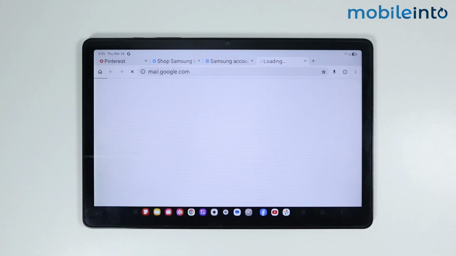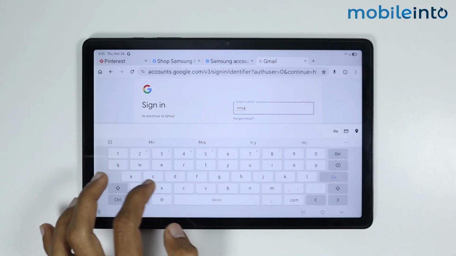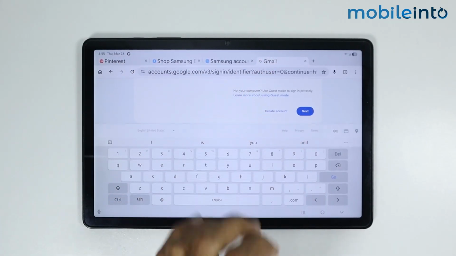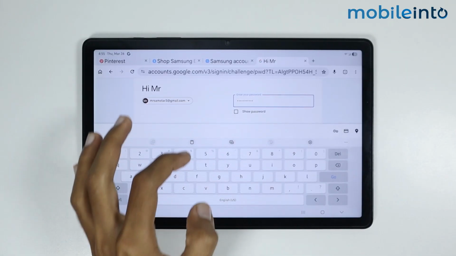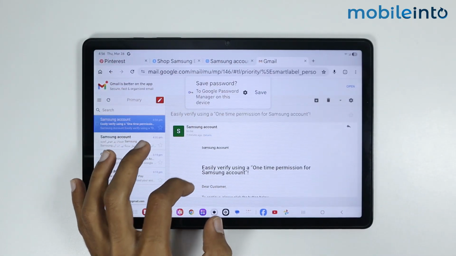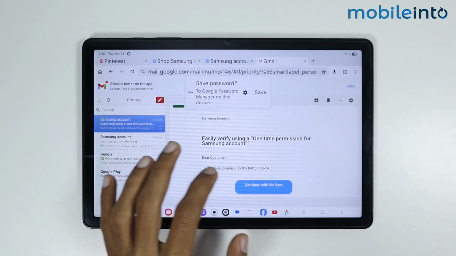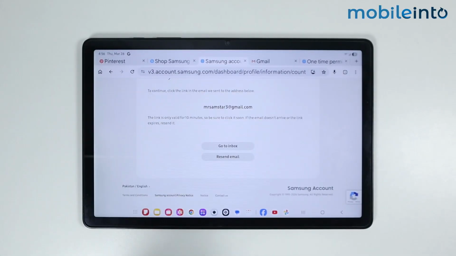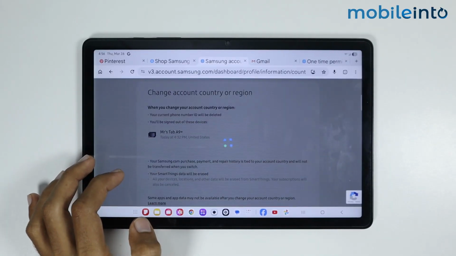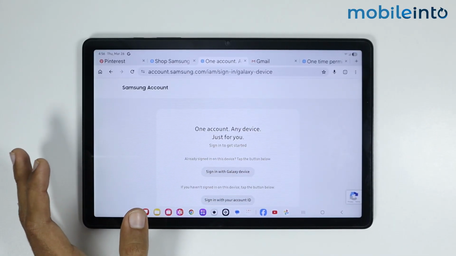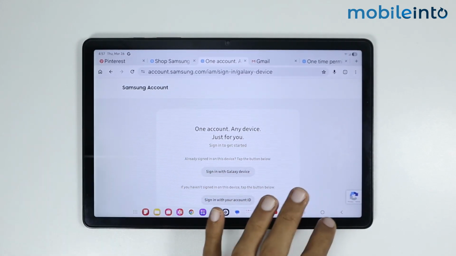Just tap on go to inbox. Now from here, just sign into your Gmail account. Now just complete the sign-in process. And as you can see, this is the email which we have received from Samsung. Just tap on continue. Now if you go back to the Samsung account website, as you can see, we have successfully changed the country or the region of our Samsung account.